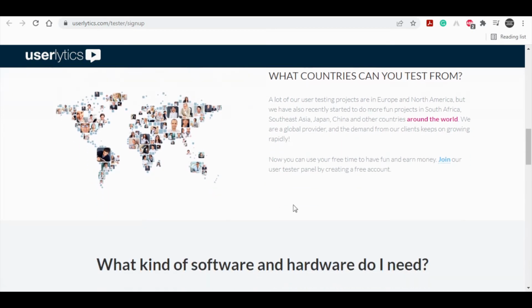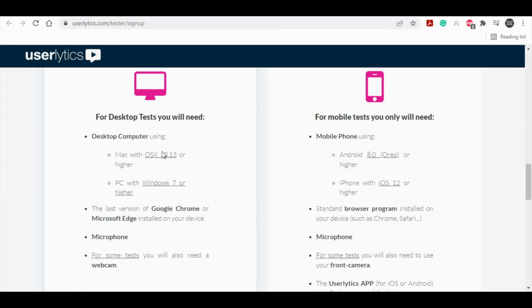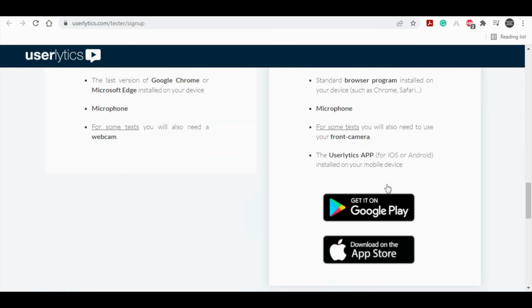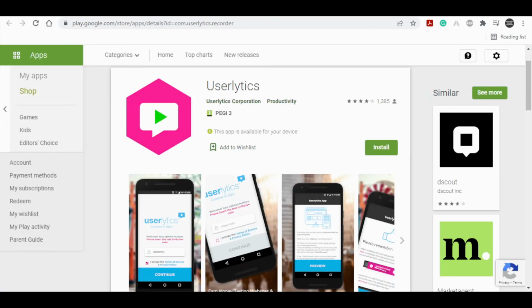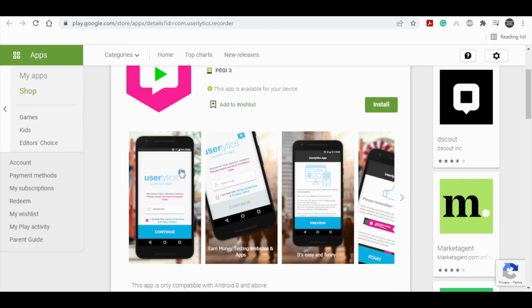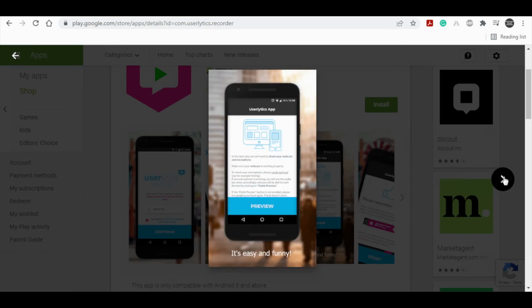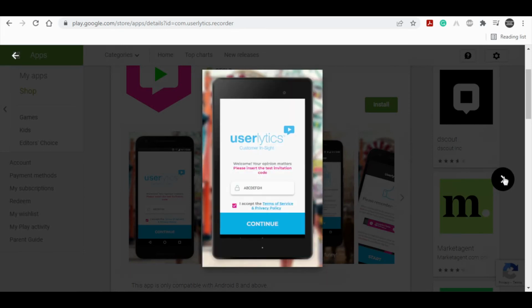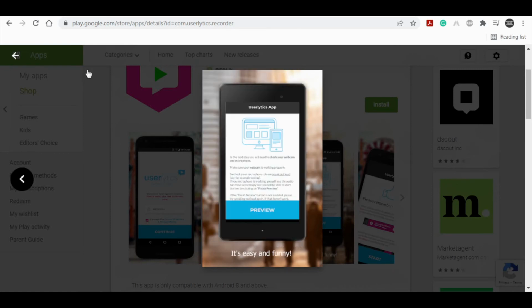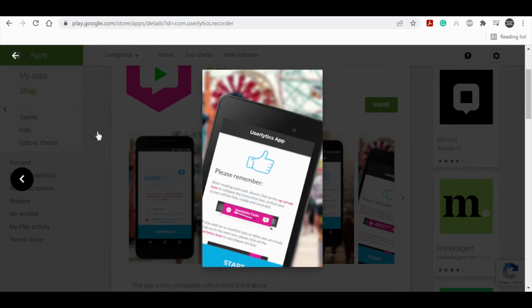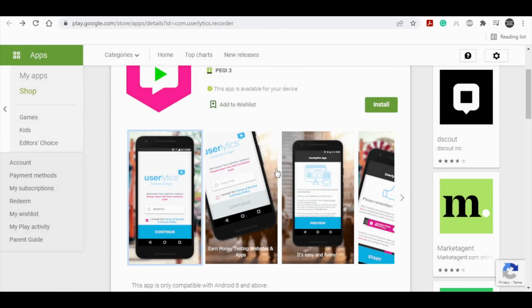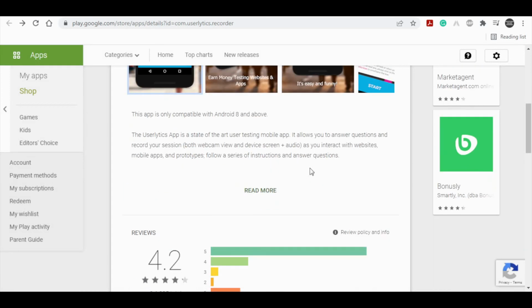All you need basically is a computer or a phone and an internet connection. You can read the instructions over here. You can get this at the Google Play Store or even on the App Store. So here is the app on Google Play Store. Let's go through the sign up process. You need to insert everything, create your account, and then it takes you to the app. Make sure you actually sign up for the website first, and then sign up for the app after that. That's very important.